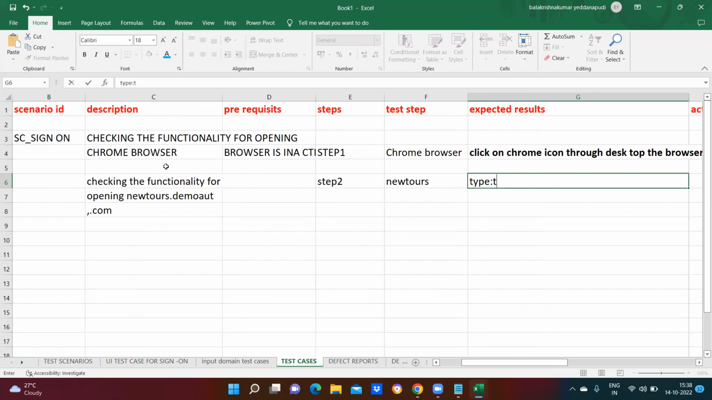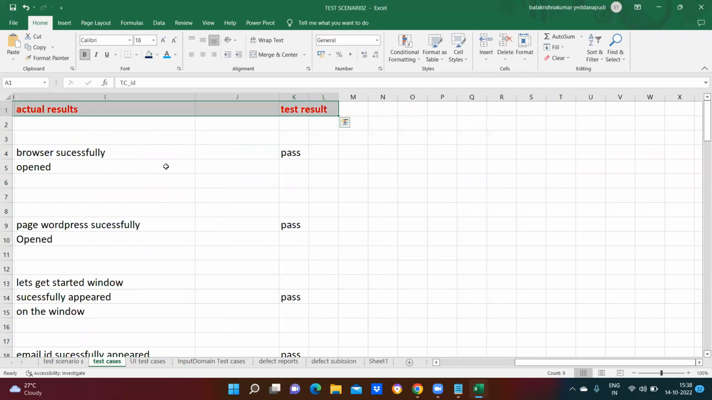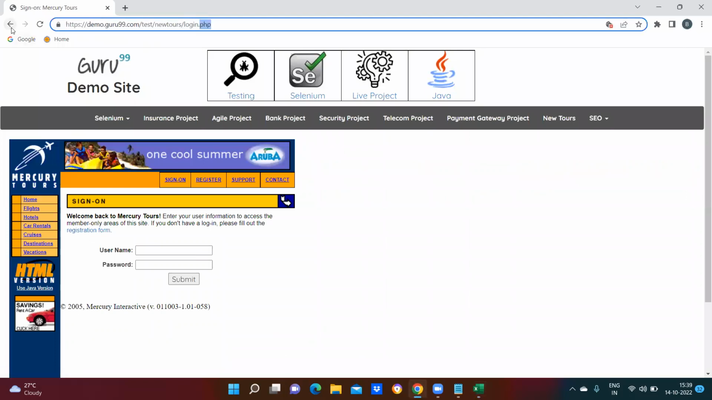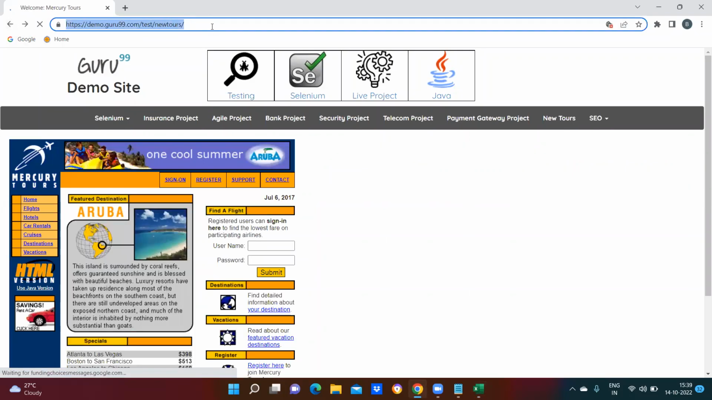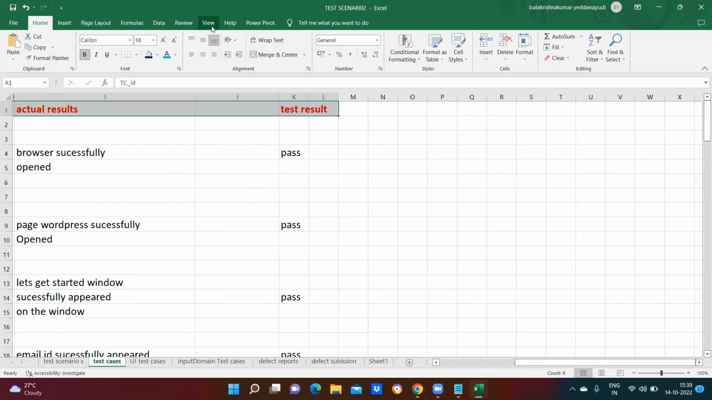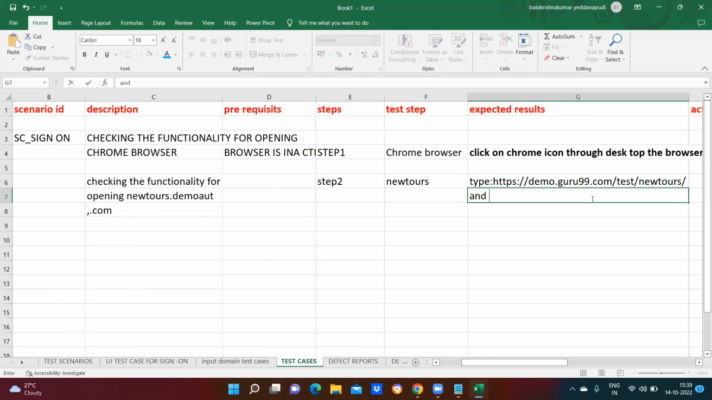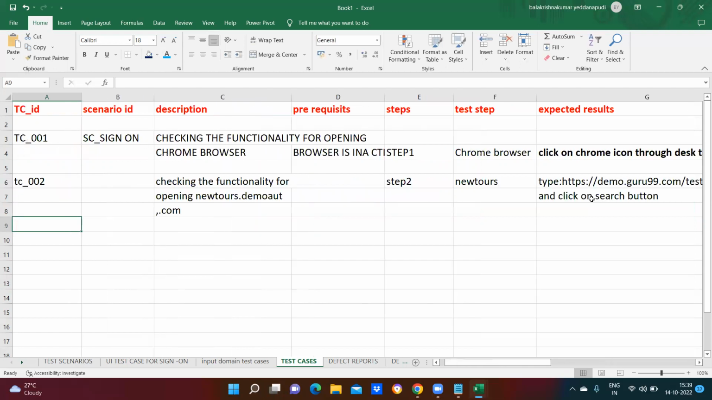So I need to mention the URL of the page. So I'll copy the URL. Just go to the home page. I want to open my URL. This is the URL. So type it, okay, and click on the search button. So that's the second scenario.